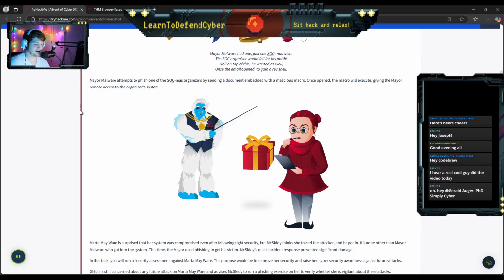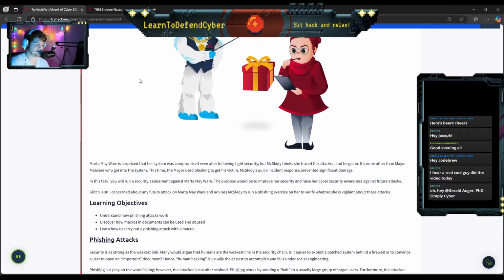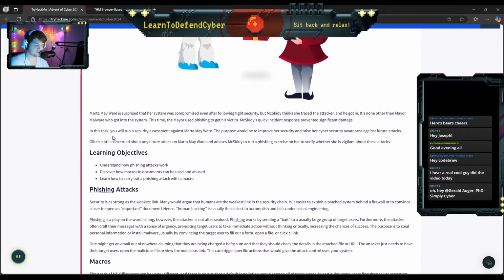So, sounds like our goal is to make a macro document that is going to make a reverse shell. I think we're playing as Mayor Malware today. And we're going to be, I suppose, sending it off through email. So, Marta Mayware is surprised that her system was compromised even after following tight security, but McSkitty thinks she traced the attacker and how he got in. It's none other than the Mayor Malware who got into the system. This time, the mayor used phishing to get to his victim.